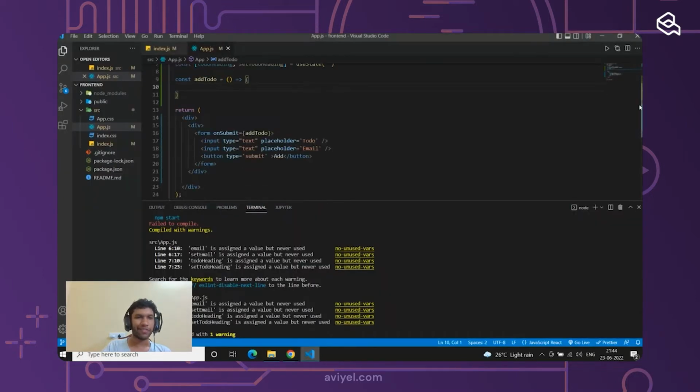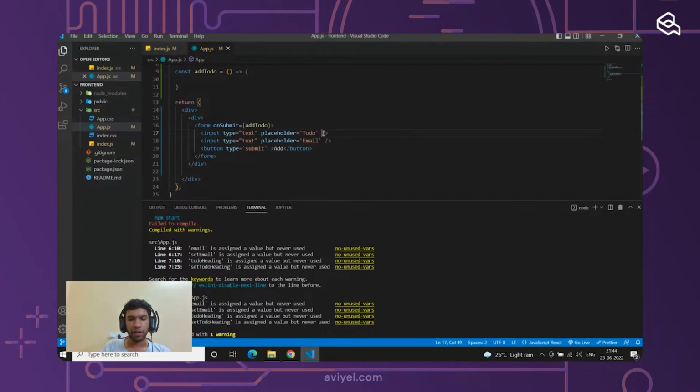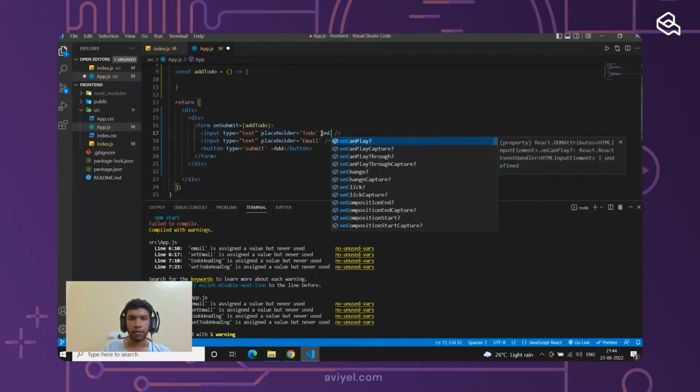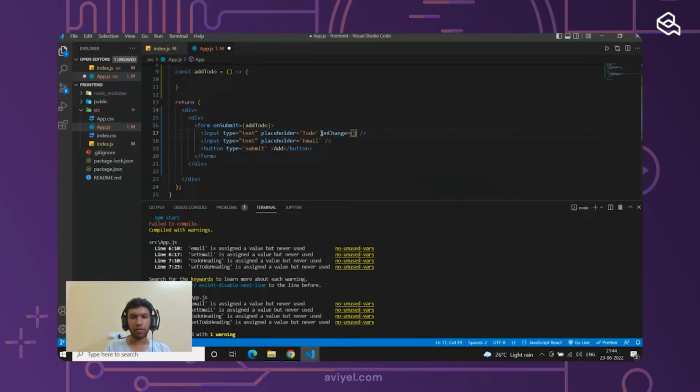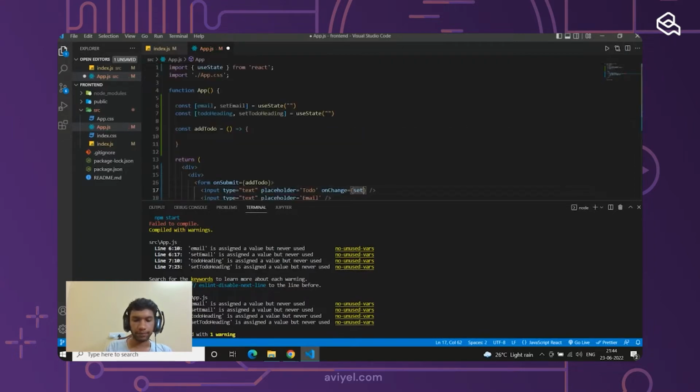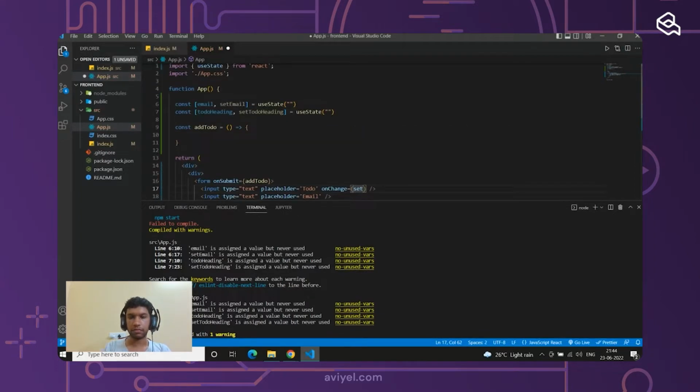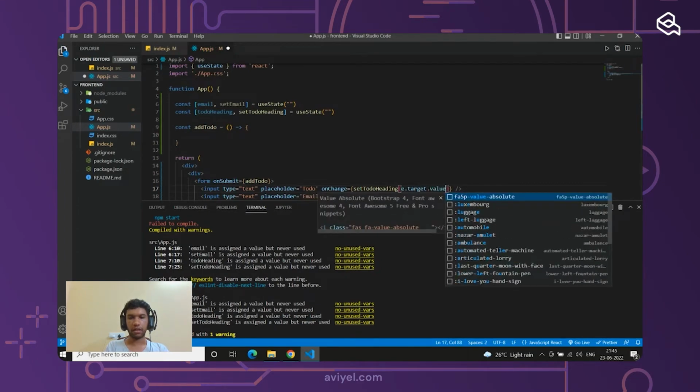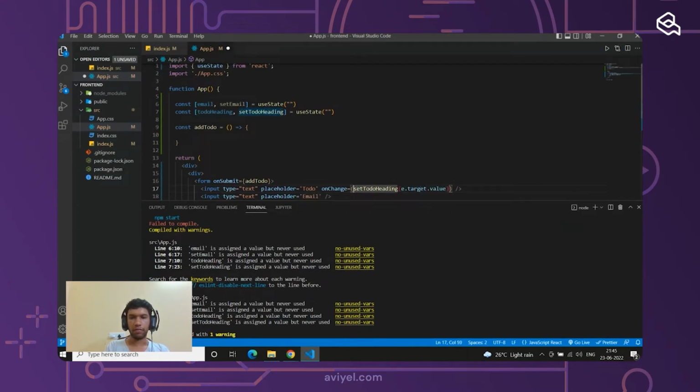We want it to store somewhere, right? So that's why we are using the use state to store it. So the function through which we can store the data is onChange. We can set it like, set to do heading, and we're gonna pass in e.target.value.